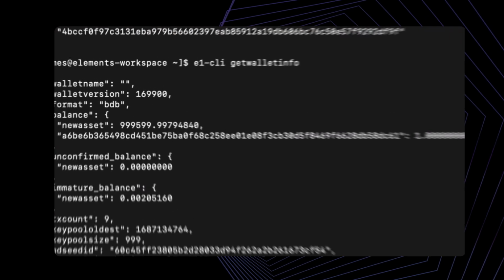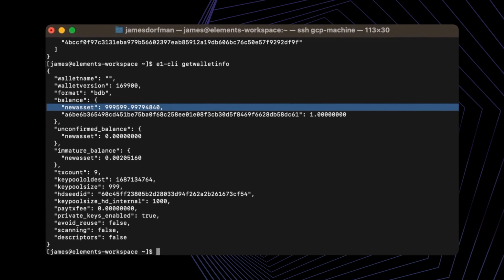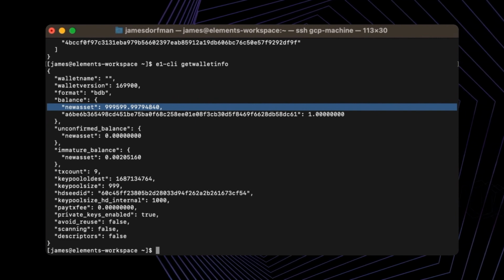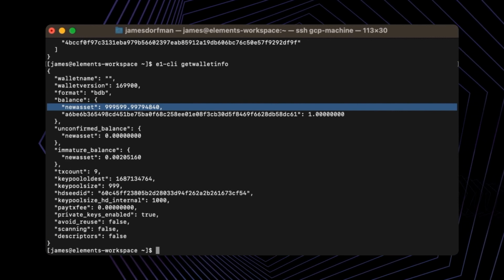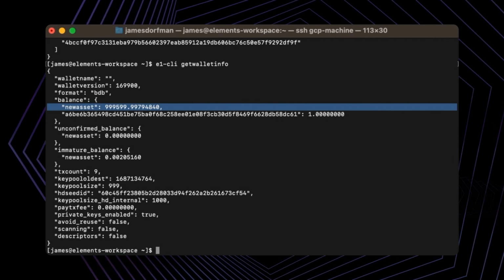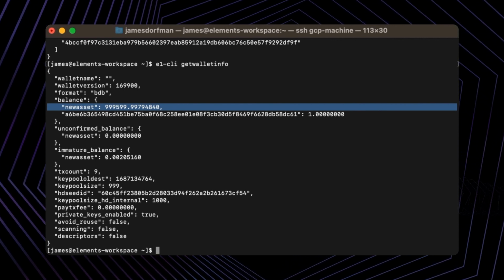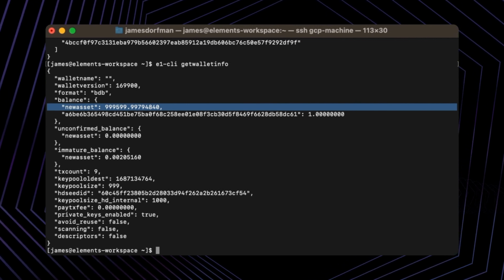Perfect. Right here we can see that we now have the previous value, which was 999,500, plus 100. Of course, this is 599 and not 600 because some was subtracted for fees earlier, and it was also subtracted for fees now. So these numbers are a bit off because of the small amounts we are paying for fees.